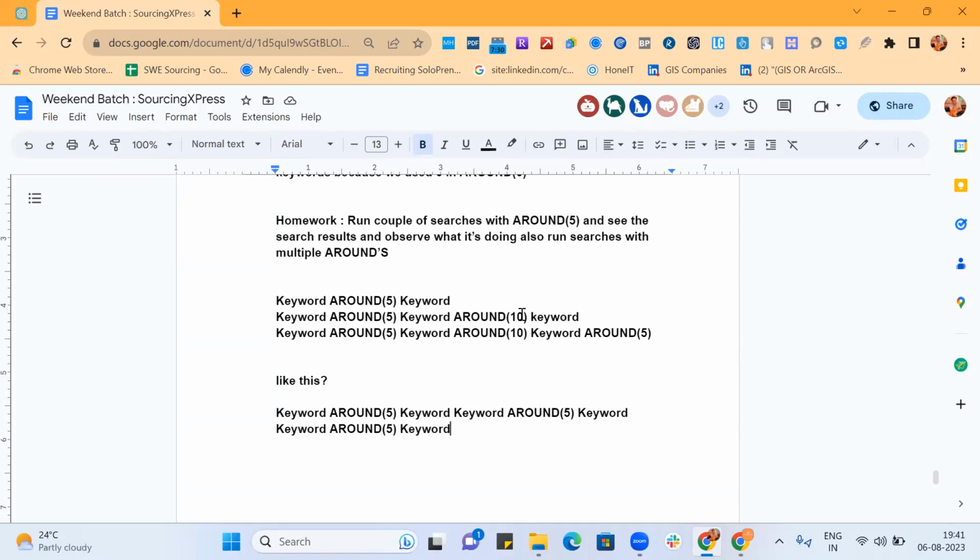Rather, instead of using it like this, we should use keyword AROUND 5 keyword, again keyword AROUND 5 keyword, again keyword AROUND 5 keyword. So for every one AROUND, we need two sets. If we have two AROUNDs, then four sets. If we have three AROUNDs, six sets. One set before, one set after. It cannot be like this. This is wrong. Clear? Mukesh, hope you got the answer now. Though it will give us a result, what will happen? Yes, Shiv. Those results are based on assumptions, not the desired ones.